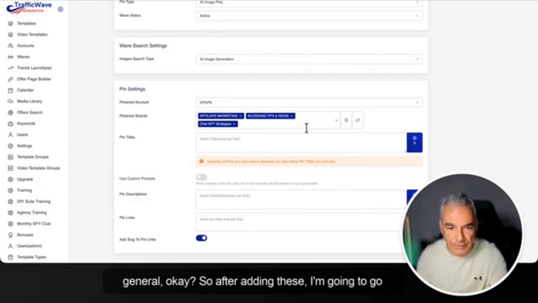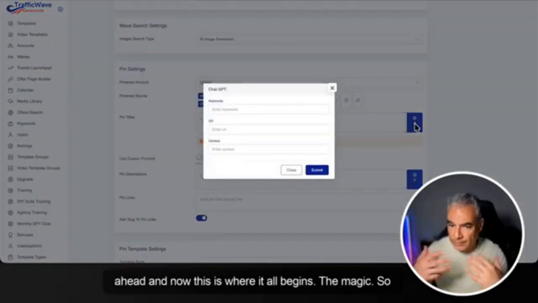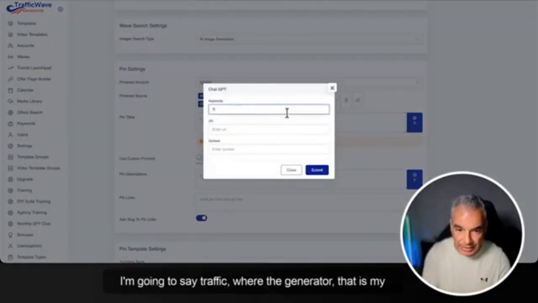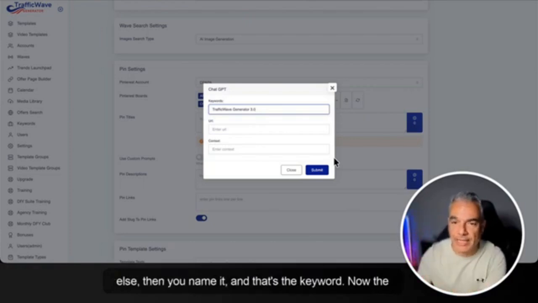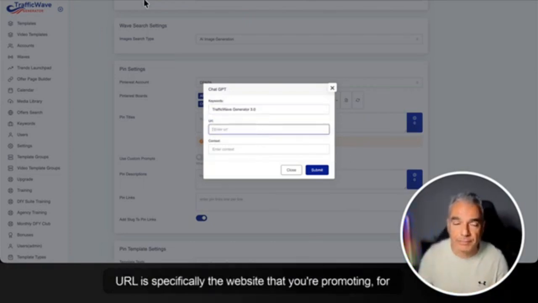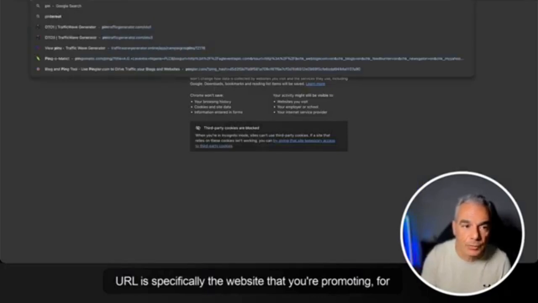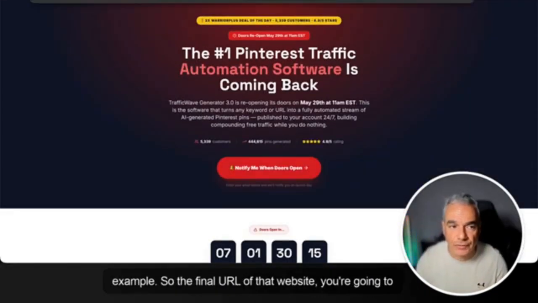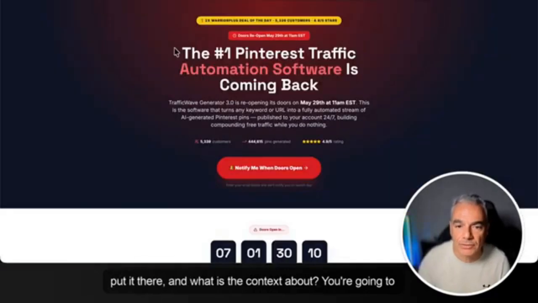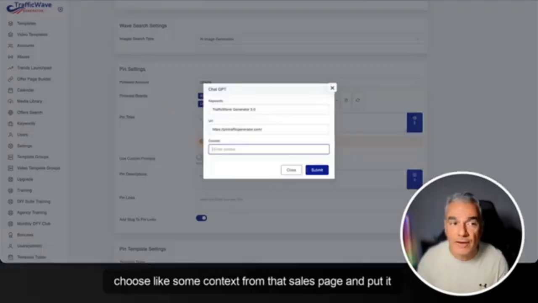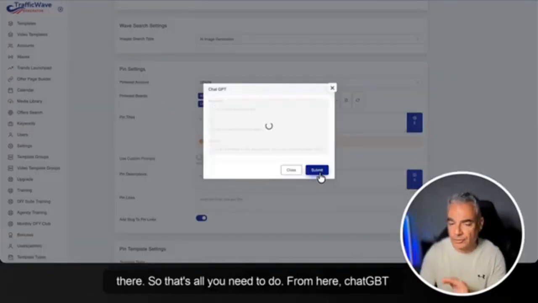Okay, so after adding these, I'm going to go ahead, and now this is where it all begins, the magic. I'm going to say Traffic Wave Generator. That is my keyword of the specific offer. If it's something else, then you name it, and that's the keyword. Now the URL is specifically the website that you're promoting. So the final URL of that website, you're going to put it there. And what is the context about? You're going to choose some context from that sales page and put it there. So that's all you need to do.